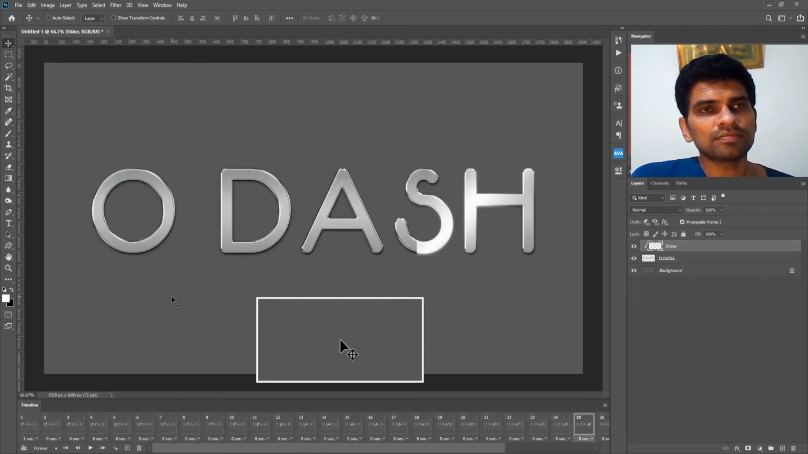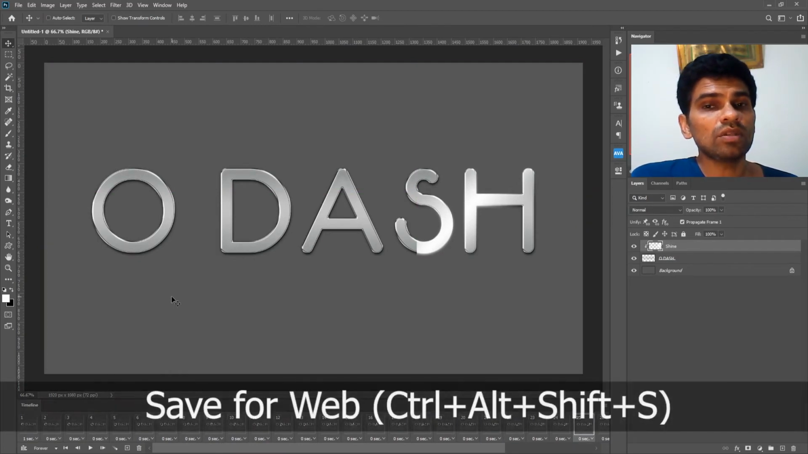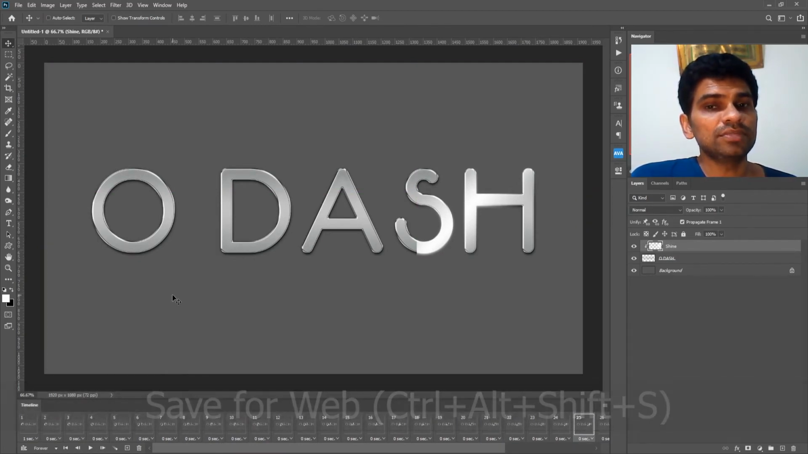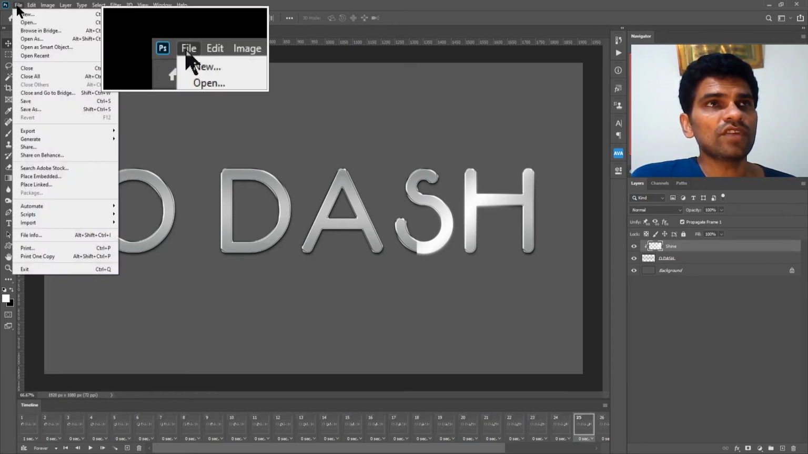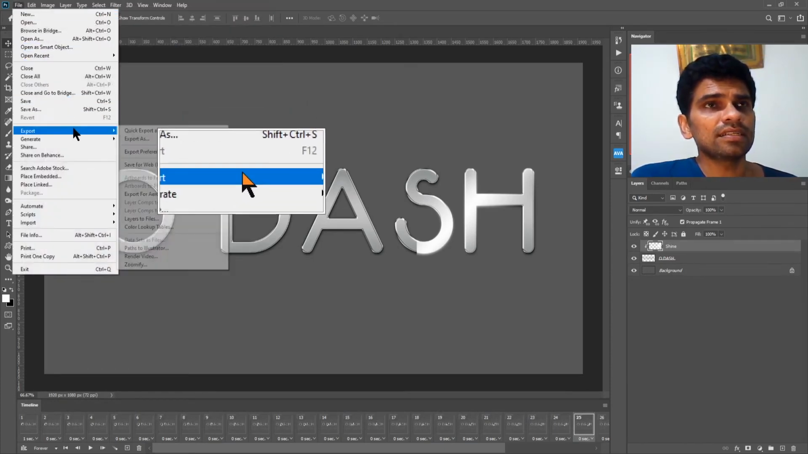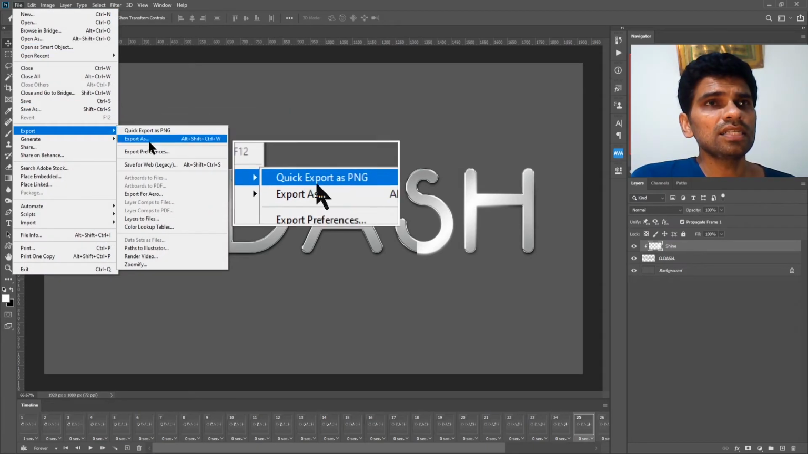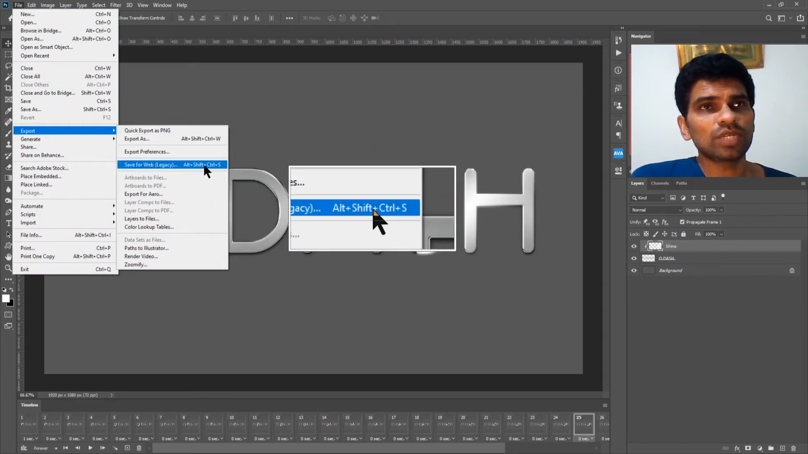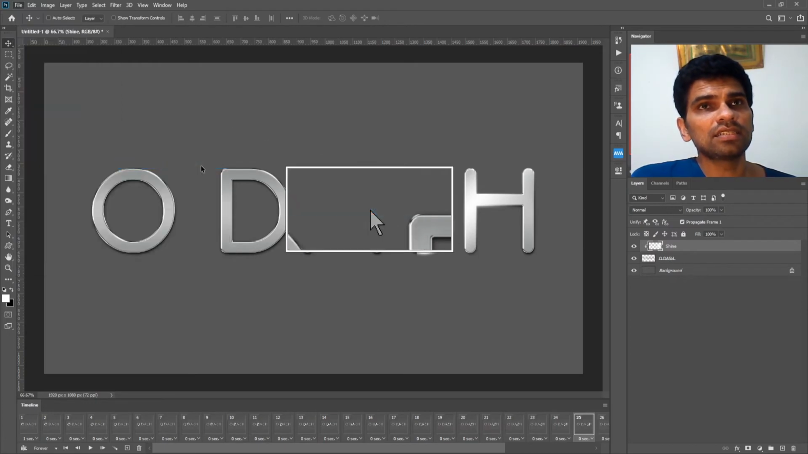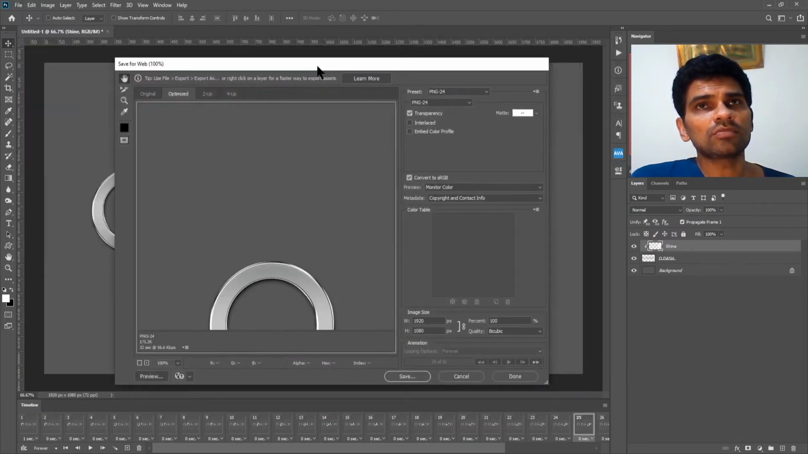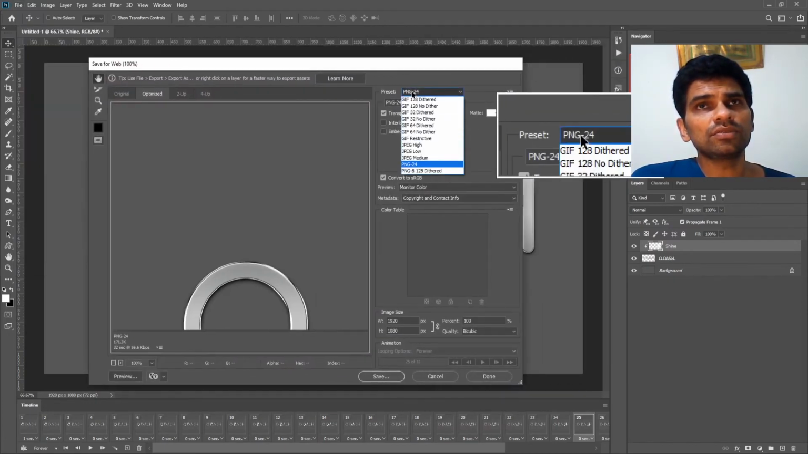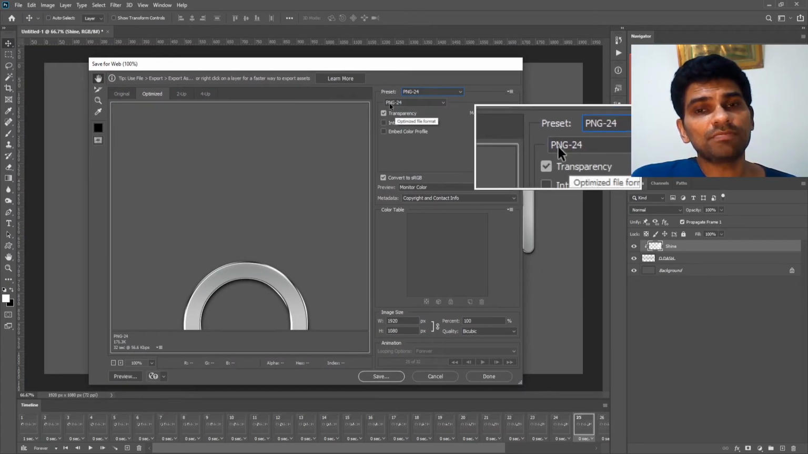stop button. Then you can press Ctrl-Alt-Shift-S to export this as a web GIF, or you can go to the File menu and here on the Export menu, click Save for Web. You can see the shortcut key is Alt-Shift-Ctrl-S. So this will open this dialog box where you can choose between the GIF and PNG.